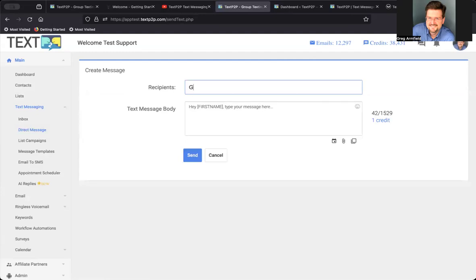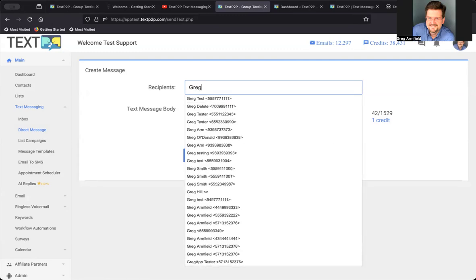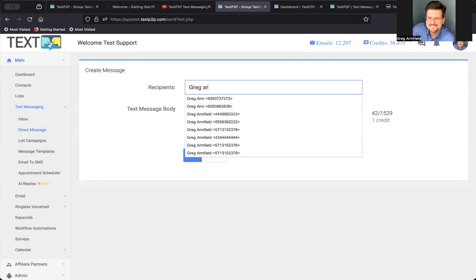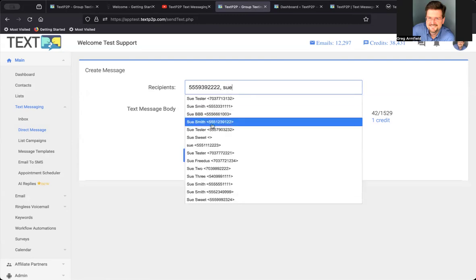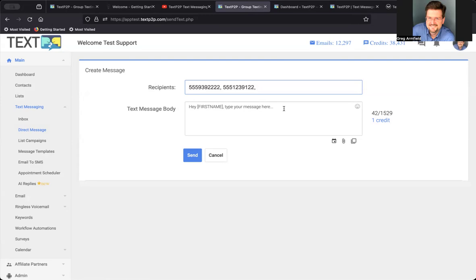So let me just show you, like if I have contacts loaded, I could just type Greg and search for a contact, right? And maybe Sue and search for a contact for Sue. And then you could type your message. You can insert first name and last name, and there's a help page with all of these tags defined, bracket first name, bracket last name, etc. Custom one, whatever you want to insert. But basically you could just type in a message.